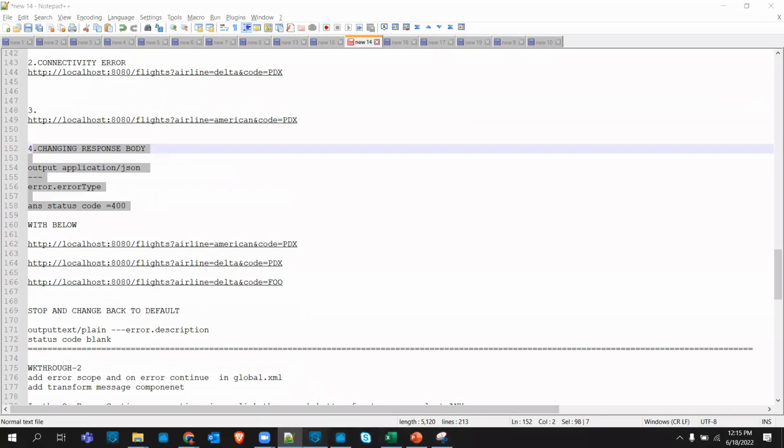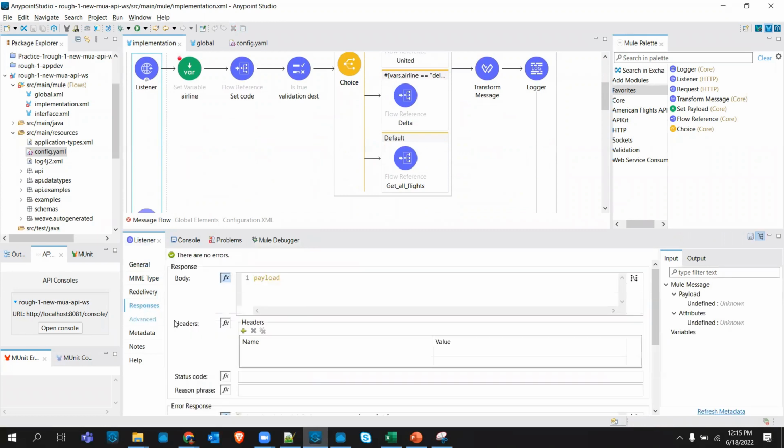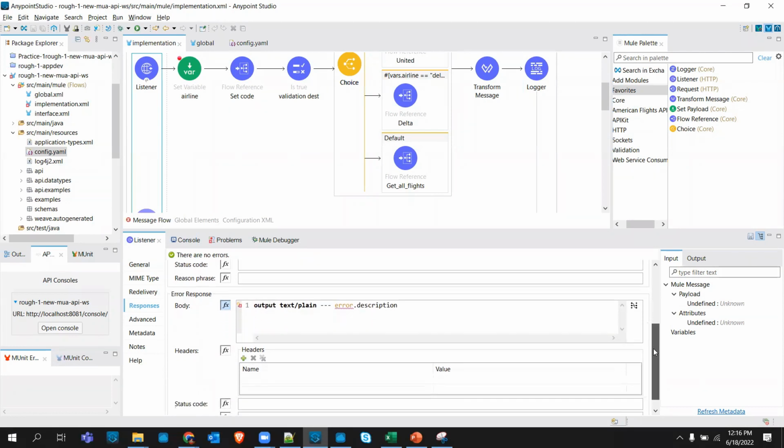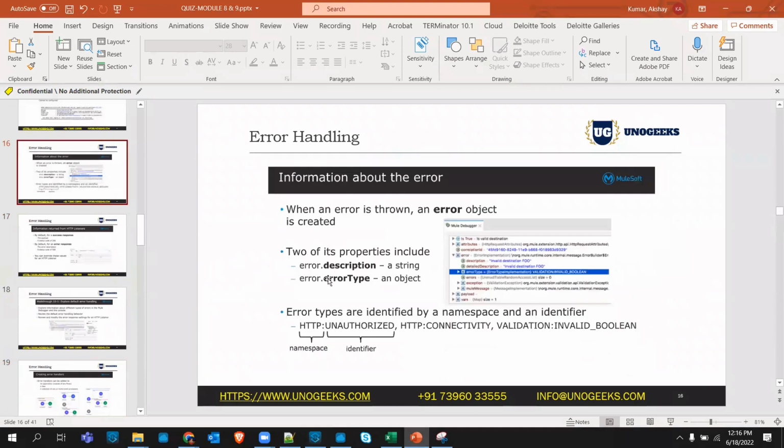So what I'm changing here is I'm going to my listener, in the response section. I will not change any success response because we are not dealing with successful response. We just have to deal with the error response. So in error response, from here error description, we will change this to JSON and we will send error type. You saw that error type, right? Here, we had two. One is error description, which we were sending. Now we will see this as an object, error type. So that is why we are changing it to JSON, because it's an object.